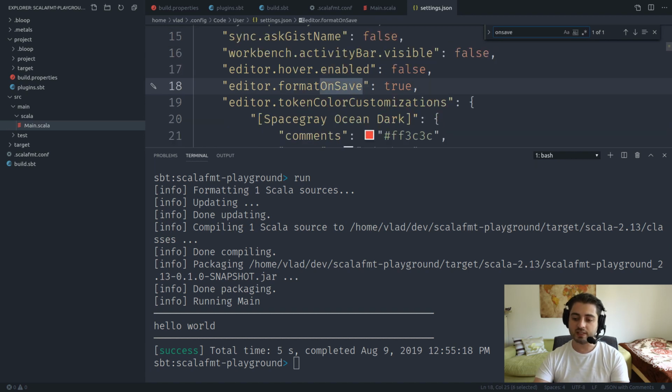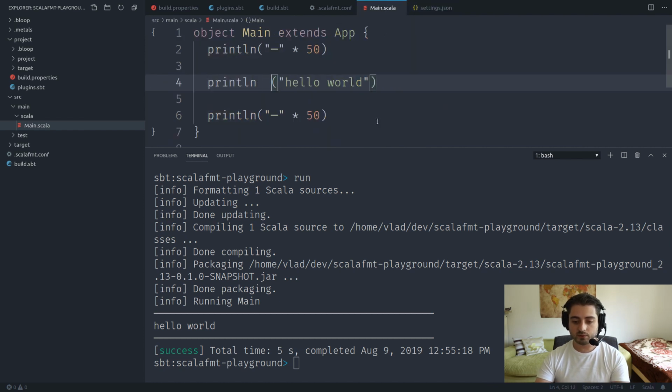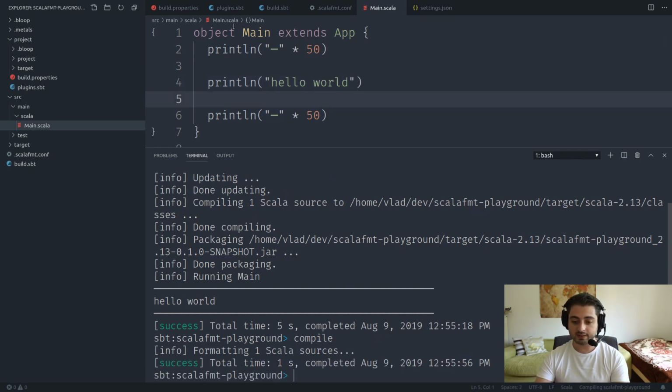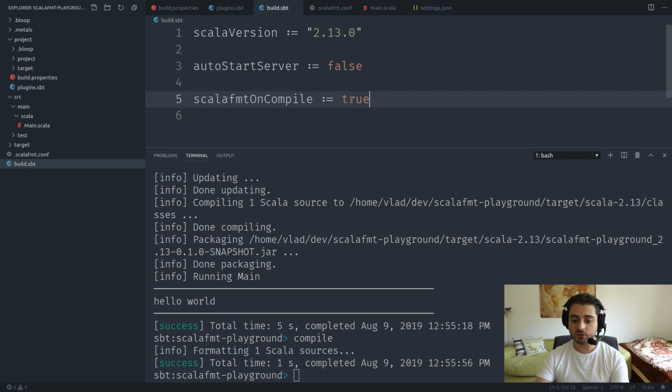Yeah, editor format unsafe, and I have it set to true. So if I disable that, and I'm gonna go back to main, and I'm gonna ruin the formatting a little bit. I'm gonna save the file, nothing happened. But if in SBT I compile it, it's going to realize that it needs to recompile this one file, and because of that, it's gonna ask Scala FMT to format it, because in our build file we said that it should do that on compile.